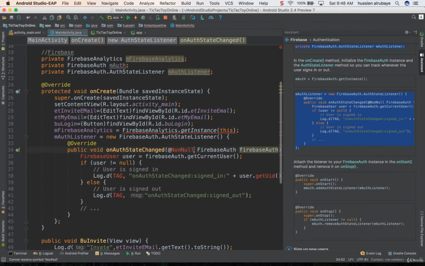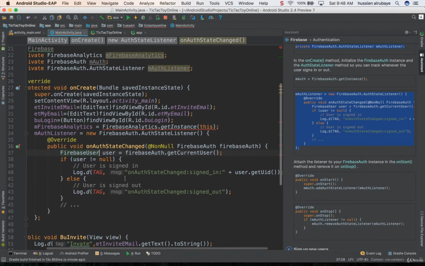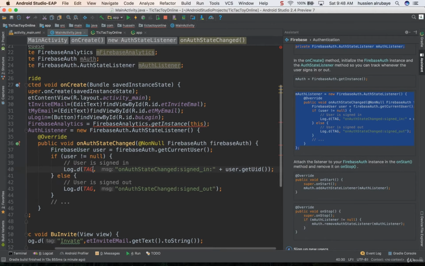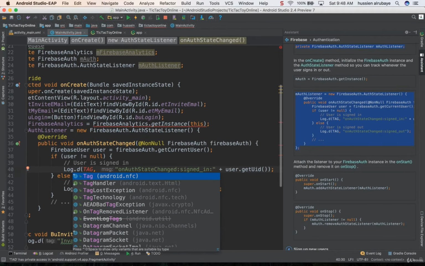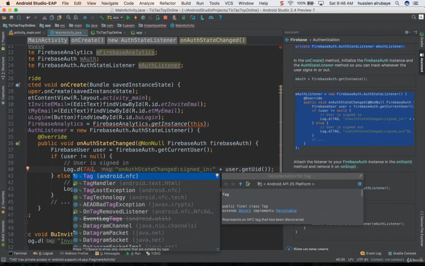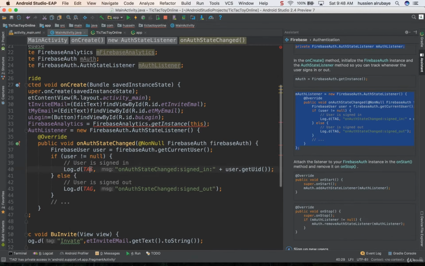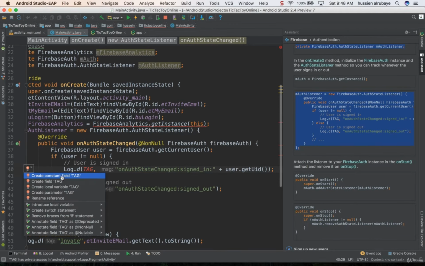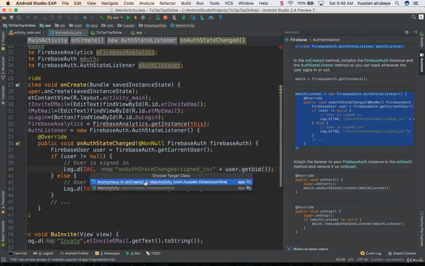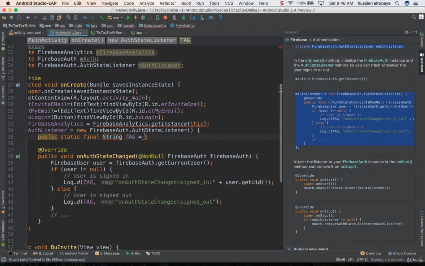Nullable. Let me see what I'm missing. Nullable, Firebase user, I need the R enter. Yes, it used the tag. If you see it here, if you click Control space, what you have is just error. It will create the tag for me, created here for the app.